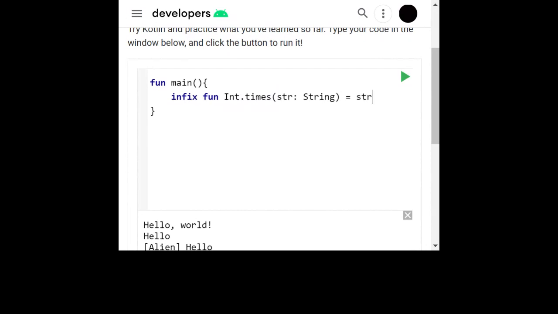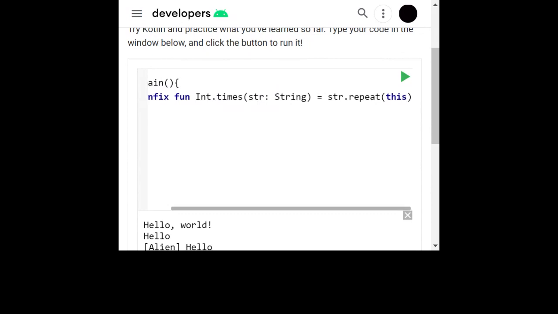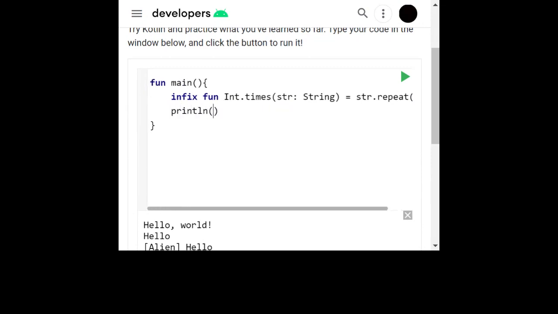Which is equal to str.repeat. In Kotlin, instead of a for loop, we have the repeat function. If we use the repeat function, it does the same work as the for loop. You can iterate, so str.repeat of this. Okay, now we want to print it. So println, 2 times. Here we have mentioned the times. How many times? I want it twice, or okay, let's say thrice, three times.